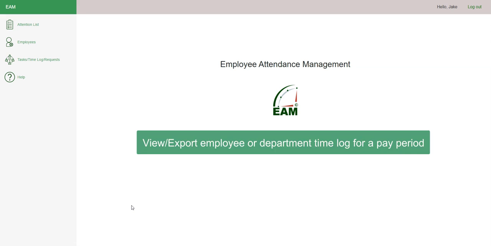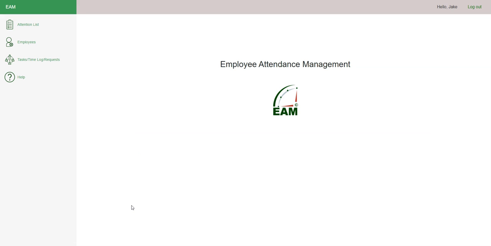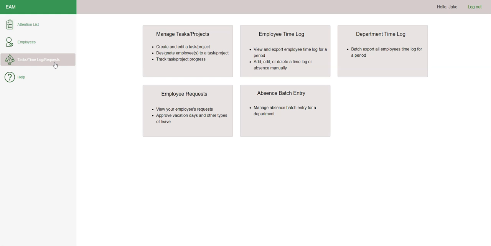This tutorial describes how to view and export an individual employee's time log, and exporting all active employees' time log for a department, using a manager or the global administrator user account. Select Tasks, Time Log, and Requests on the left menu bar. Then select the Employee Time Log feature option.